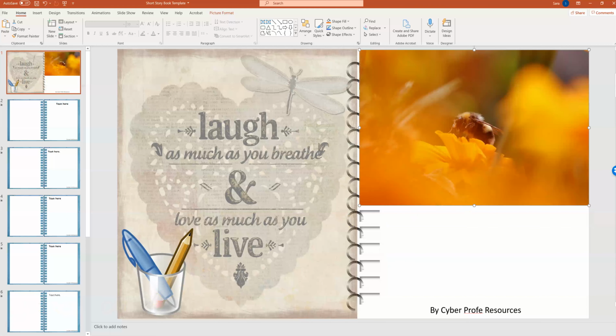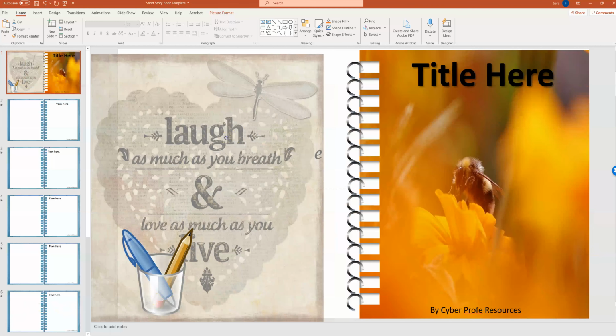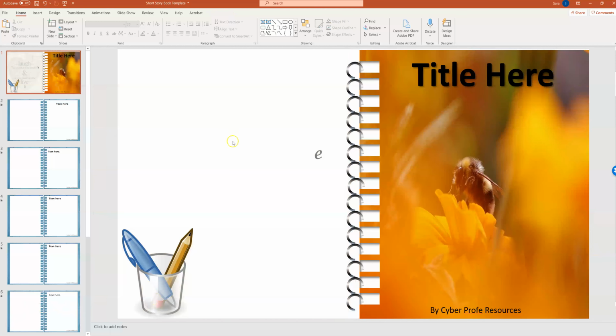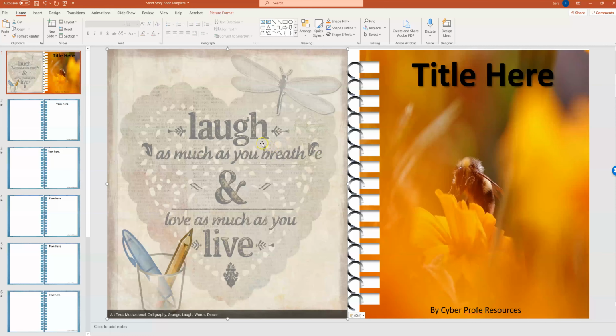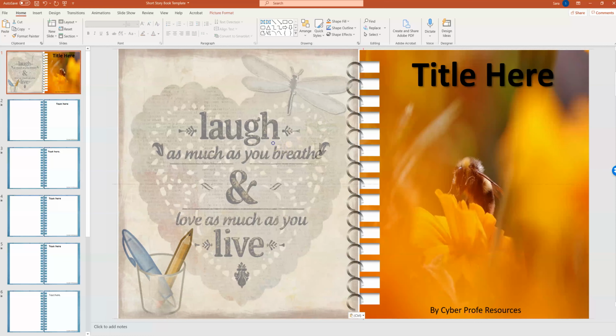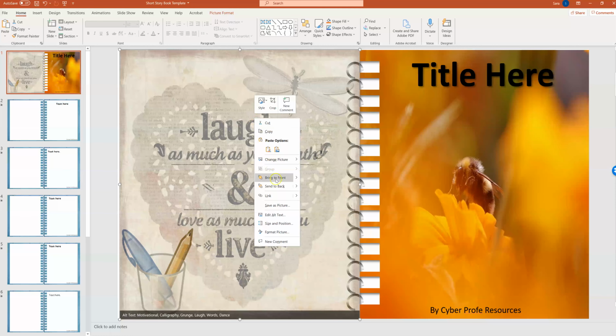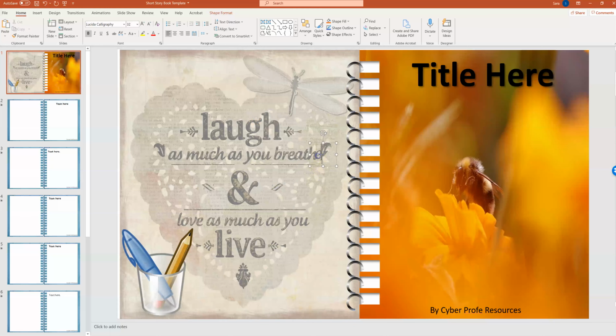Let me just pause for a second. And it'd be the same thing with this one. Just find a background that you want. Paste it. And it was already in the back. But if it's not, then you right click, send to back. Oh, there you go. Then I add my E so that we're spelling things correctly.